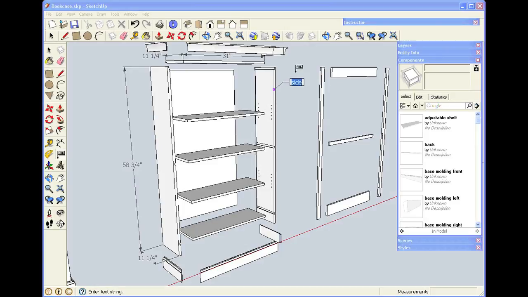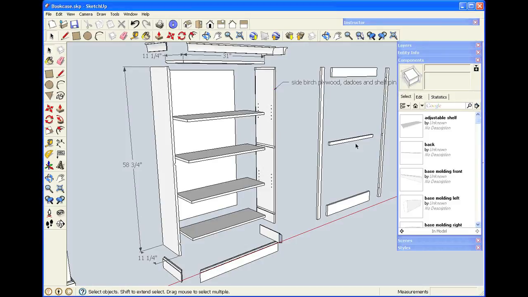Now the first word that pops up is the name of the component. So I can add more text, say a material that I'm making it out of, any dimensions or notes that I want to add. And then when I click out in space with the select tool, that text stays with it.